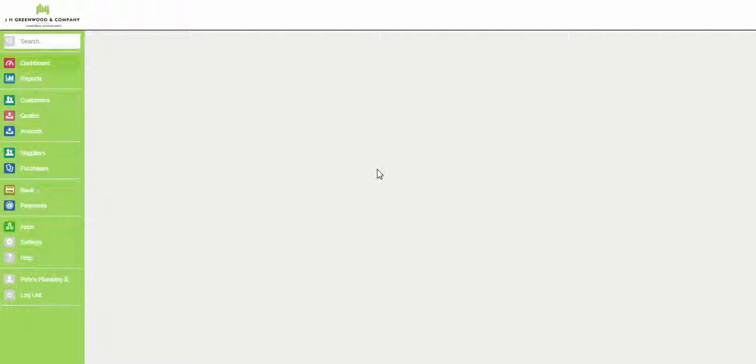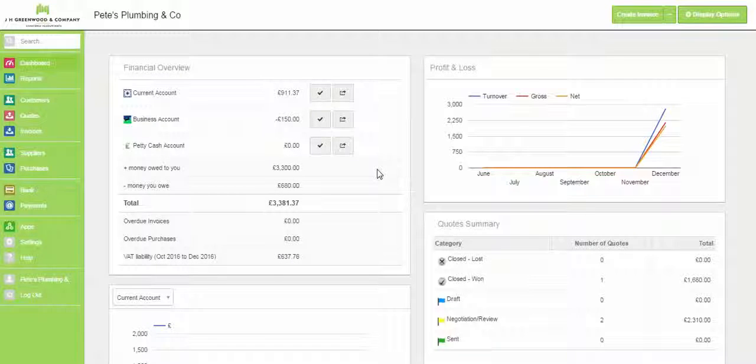So as you can see, using Kashflow provided by JH Greenwood and Company, it's a very powerful but simple tool to help you manage the bookkeeping processes within your business.